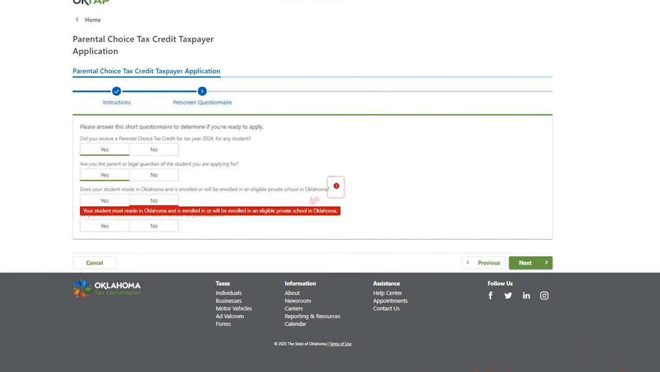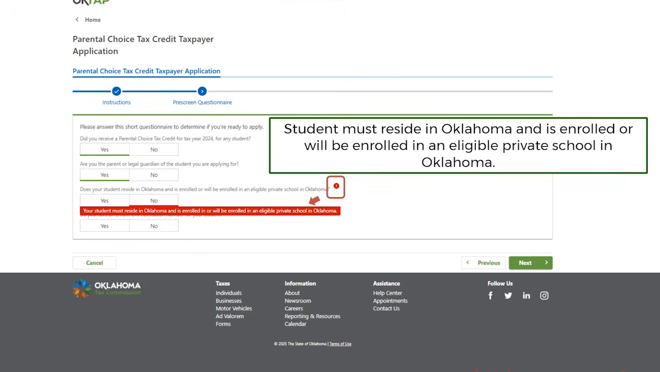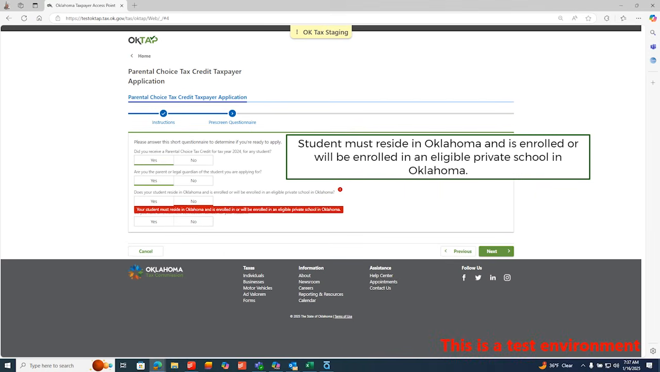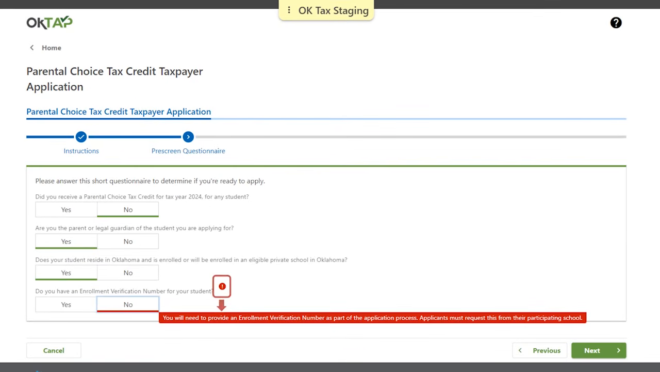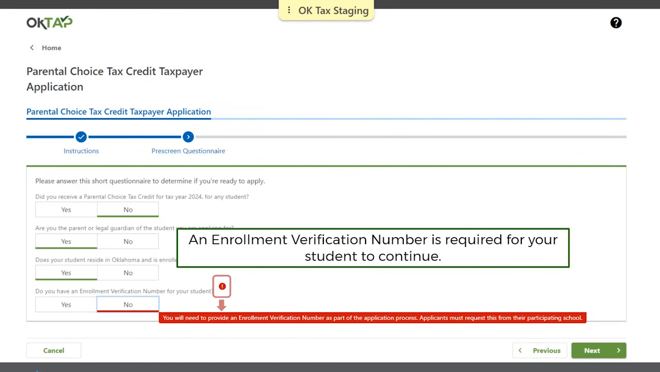If you answer no to the question regarding the student's Oklahoma residency and enrollment in an eligible private school, you will receive the following message. The student must reside in Oklahoma and be enrolled in or planning to enroll in an eligible private school in the state. If you select no to the question regarding an enrollment verification number, you will receive the following message. You will need to provide an enrollment verification number as part of the application process. Please request this from your participating school before continuing.